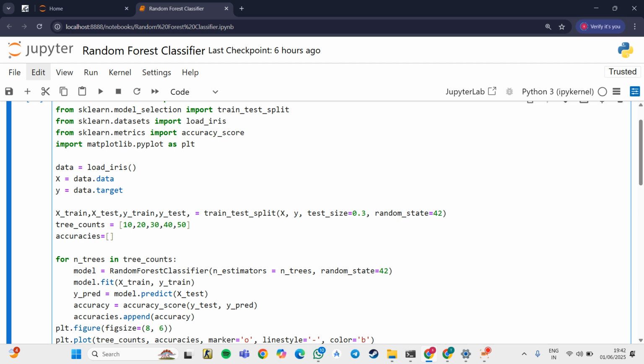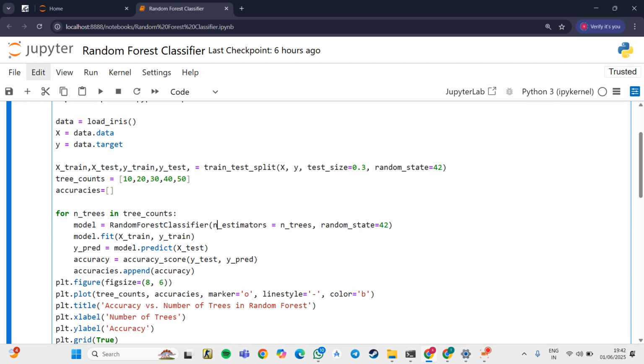Now let's train and evaluate the model for each tree count. Here we'll use a for loop. Now let's create a model: RandomForestClassifier with n_estimators equal to n_trees. n_estimators is the number of decision trees in the forest.